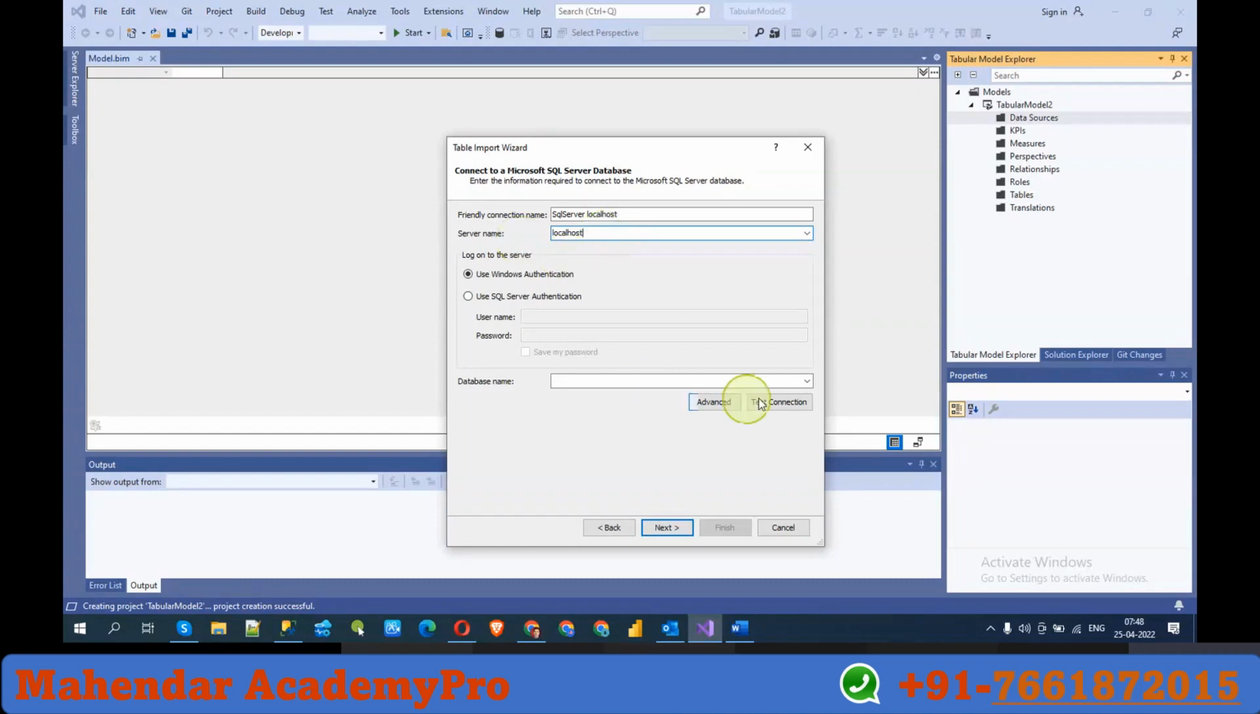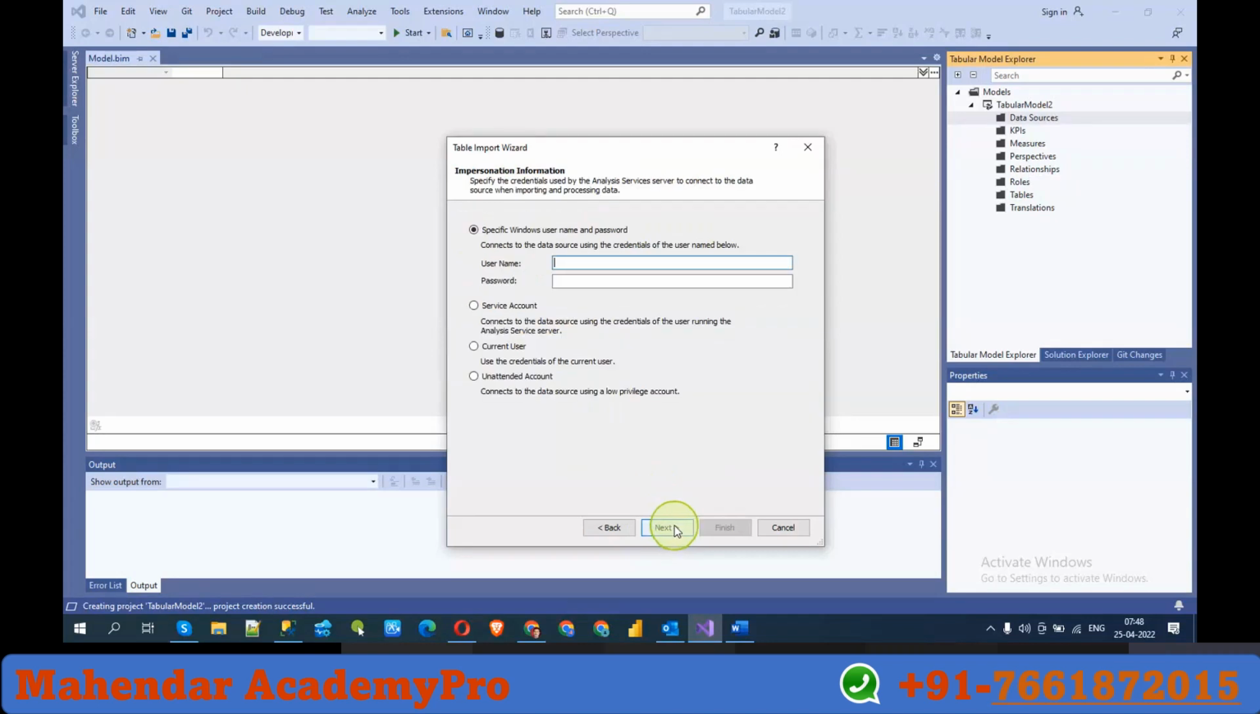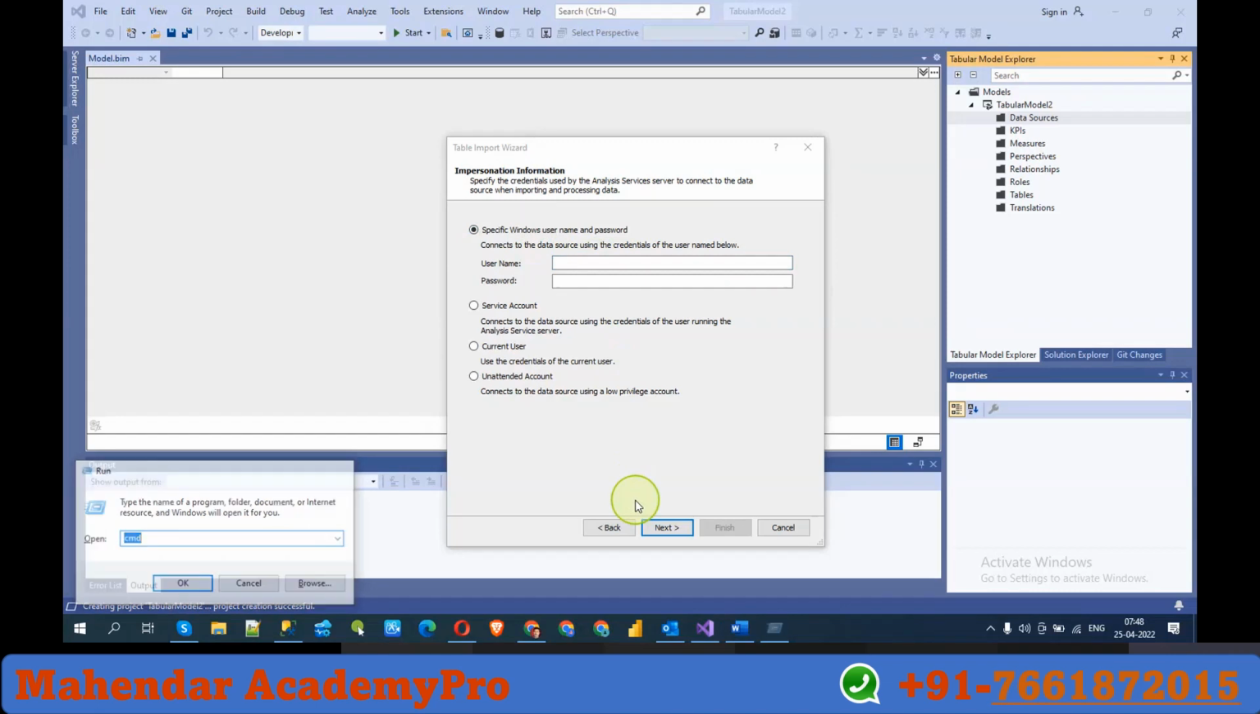Now it's asking the name: localhost, server name, or dot also it can work. And now you should see this database name, test connection. Perfect. So use Windows authentication. Okay, click next. Here it will ask which one do you want to go with, service account, current account, or not touched account. So let's specify the Windows credentials here. So how to specify? CMD.